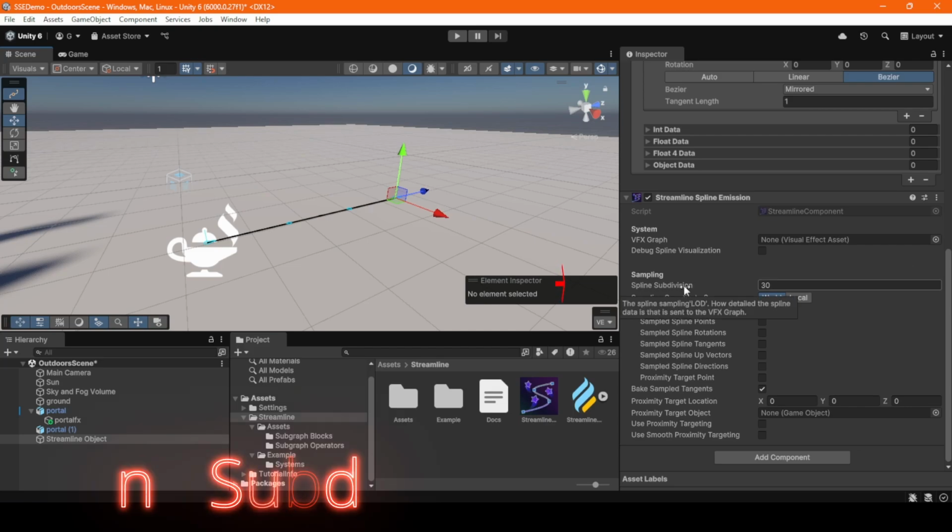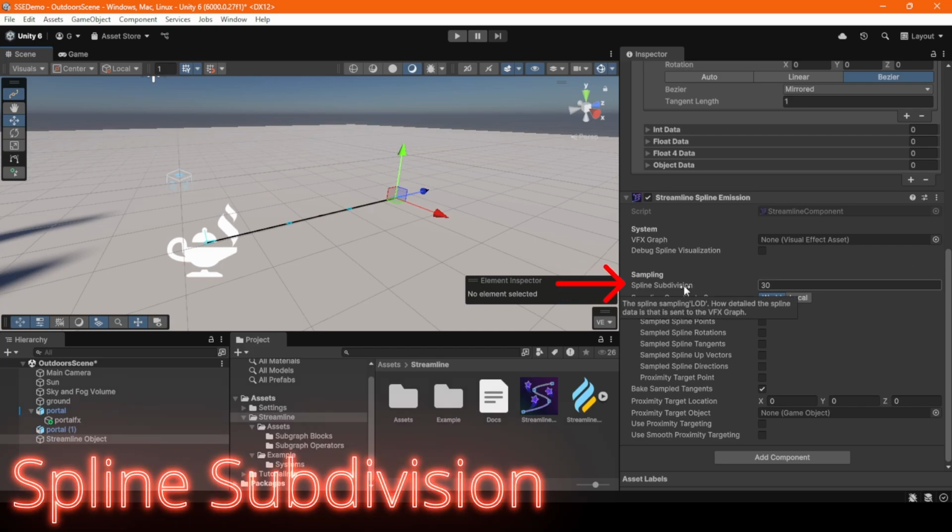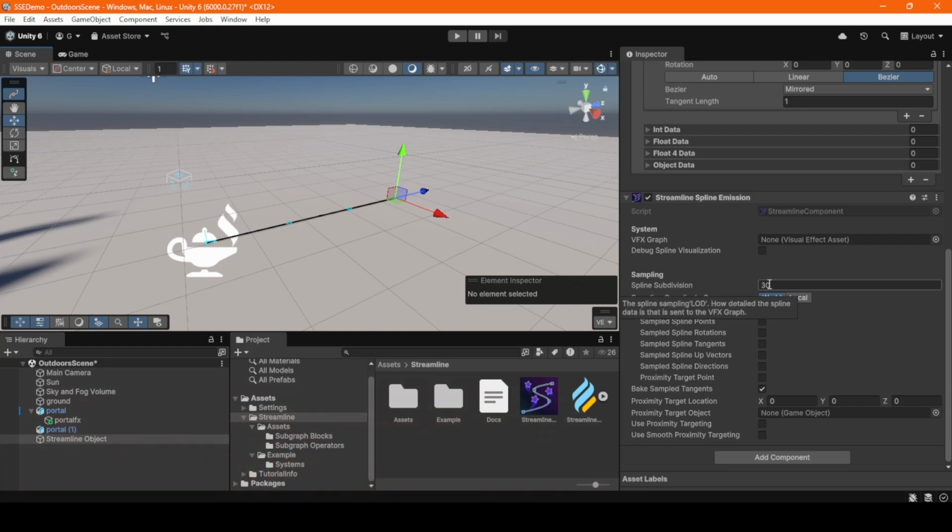This is one of the other most important settings on this component, the spline subdivision field. And this says how many sampling points throughout the spline are we going to be looking at, because Streamline takes your spline and breaks it into its different values and sends that over to the visual effects system. So this is basically saying how many points do I want to directly sample on this spline, and then anywhere in between these points is interpolated based on what it gets off of these points.